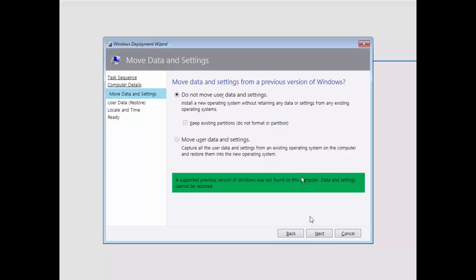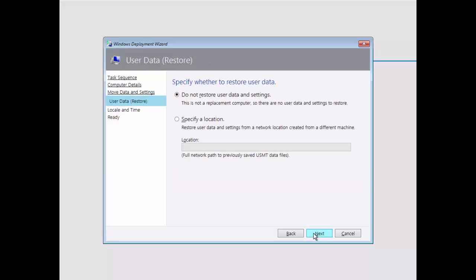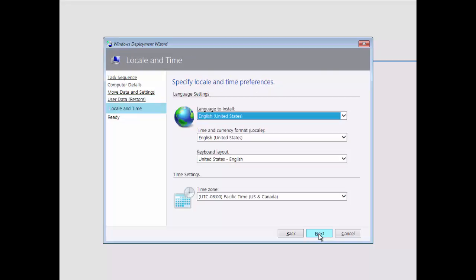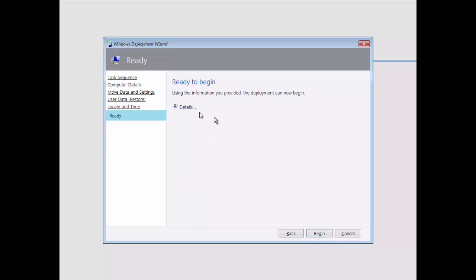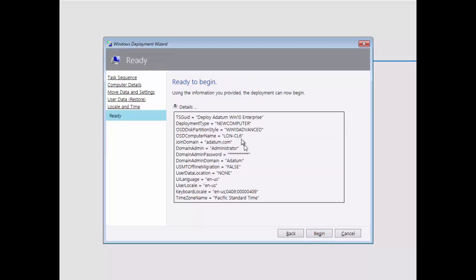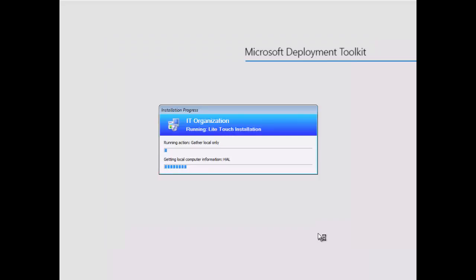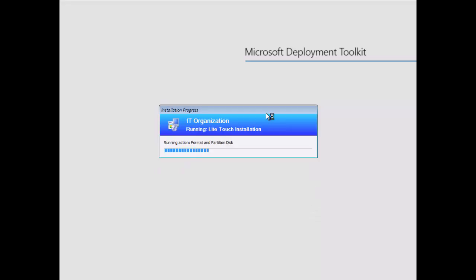I'm not moving any data. It's a bare metal deployment, so I'll click next. I'm not restoring any data. I'll click next to that. I'll leave the locale as it is, and you can expand that, and then you can click begin, and then the deployment begins. So that concludes this demonstration.